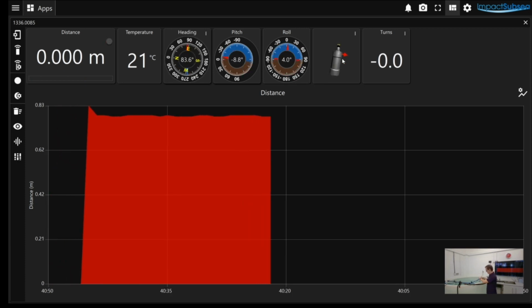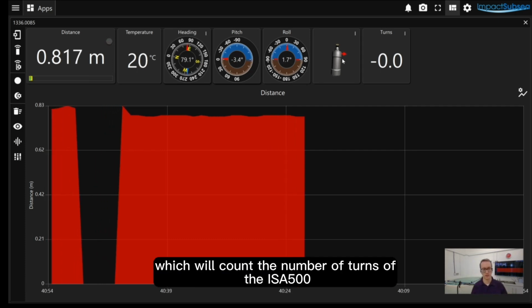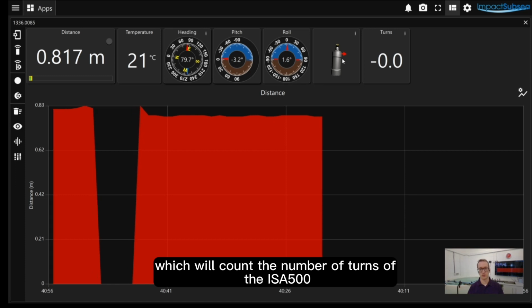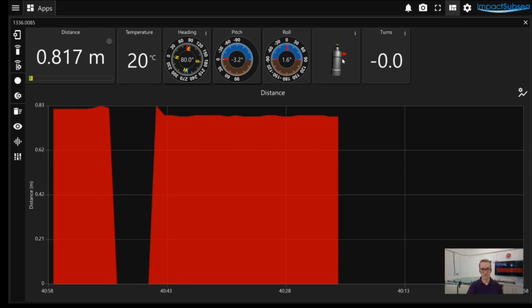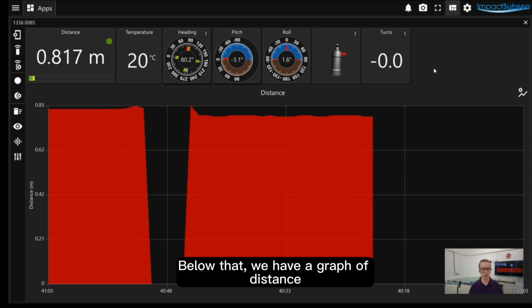So if we move the ISA500 in real time, you can see the heading, pitch and roll change along with the 3D model. We also have a turns counter on screen, which will count the number of turns of the ISA500 about a specified axis. Below that, we have a graph of distance over time on the screen.